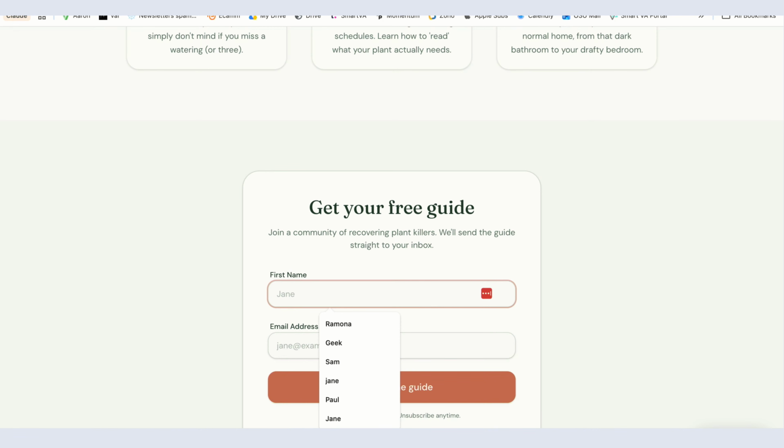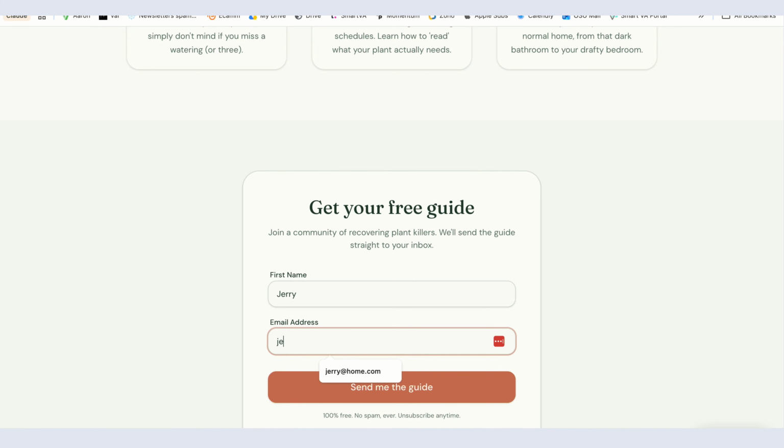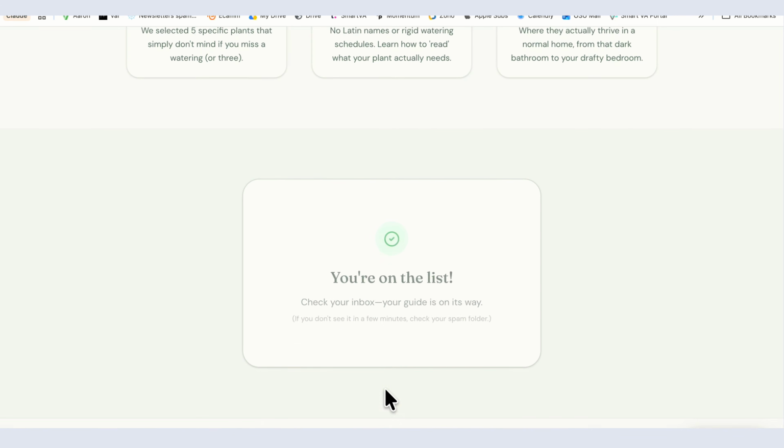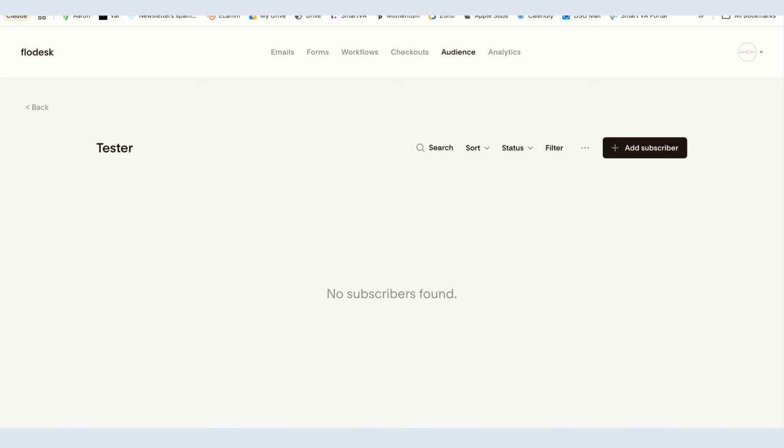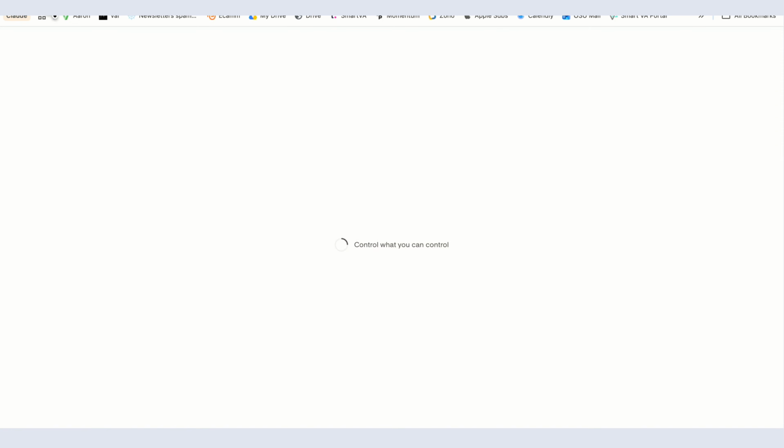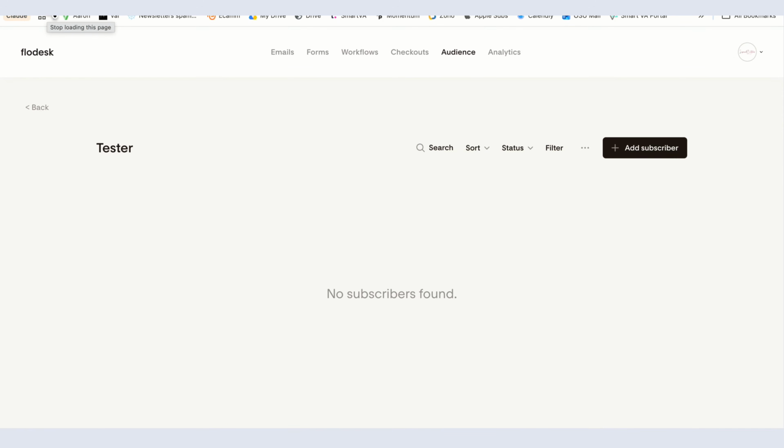So once again, this is the one we're going to see if it works, because it does have the IDs for Flowdesk. Send me the guide. You're on the list. Okay, are you lying or are you telling me the truth? We are going to come back over to Flowdesk. We're going to give it a minute. We're going to refresh. Come on. Oh, it's not over there.